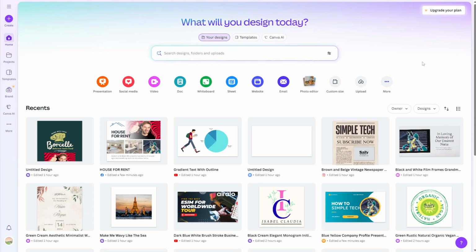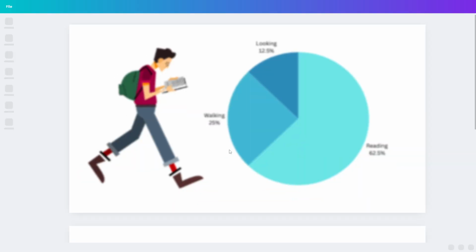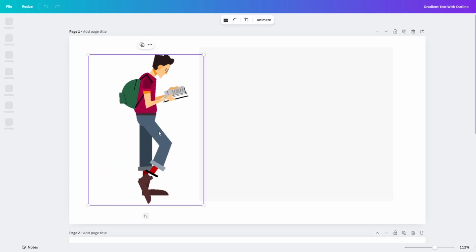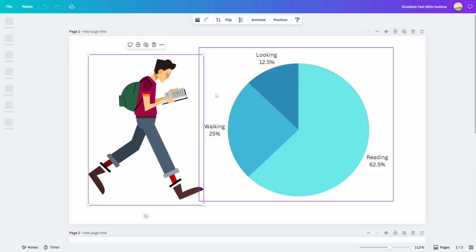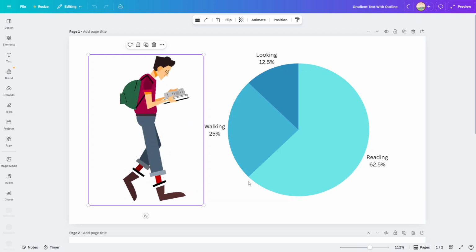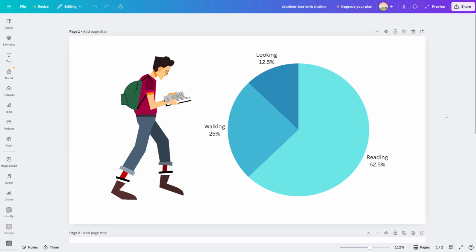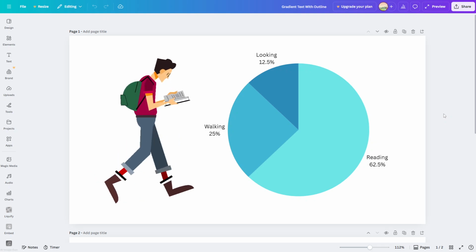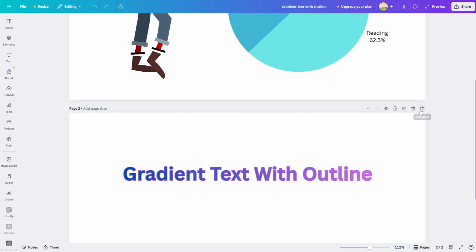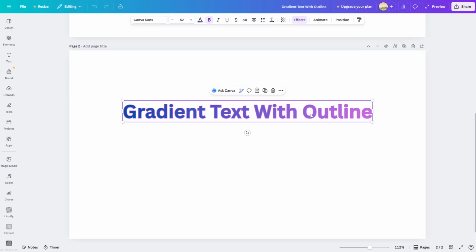Hey everyone! Today I'm going to show you how to animate on click in Canva, a feature that makes your presentations dynamic and interactive. Whether you're presenting to an audience or creating engaging content, this trick will elevate your design skills. First, open Canva and select the project you want to work on or create a new one.